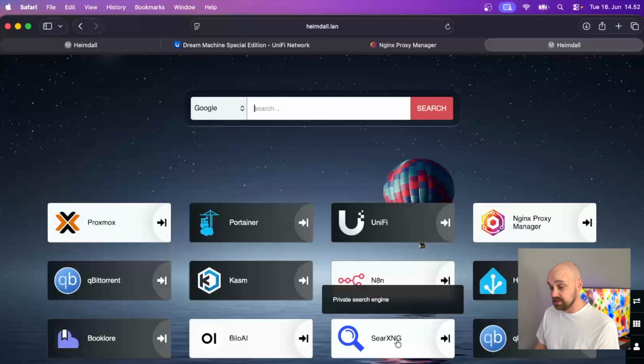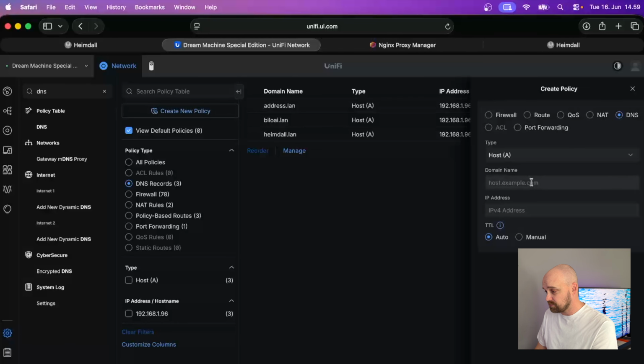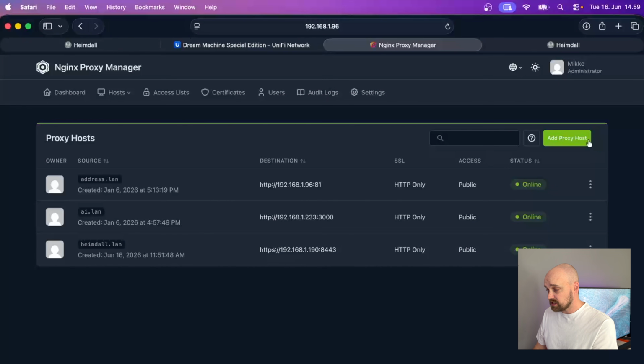We can basically do it again if we like. Let's look at some other service. Once again, we return to the UniFi. This time I'm going to add the SearXNG service, the one I use basically to make web searches without Google's spying software. So I'm once again going to create a policy. And this time the host name is going to be search.lan. The IP is once again going to be the Nginx Proxy Manager IP, so it was 192.168.1.96.